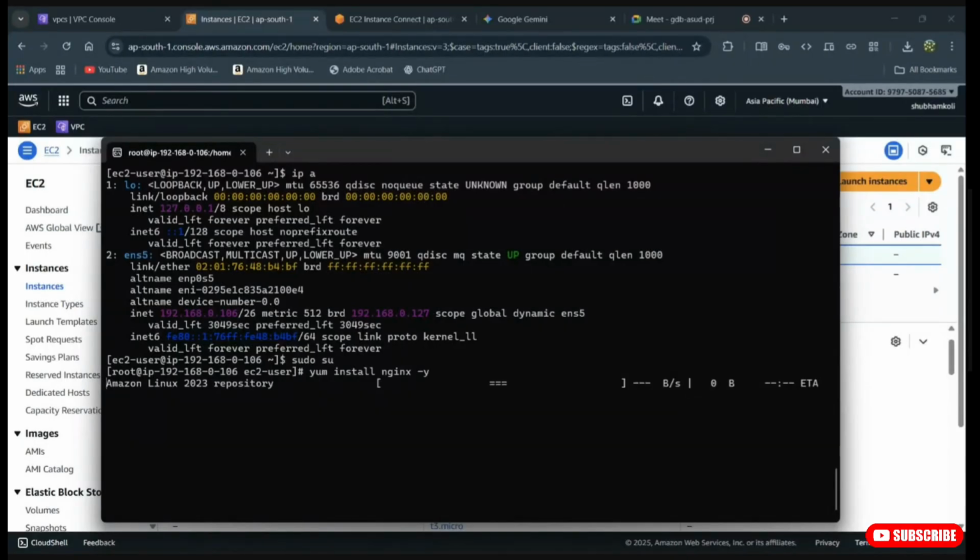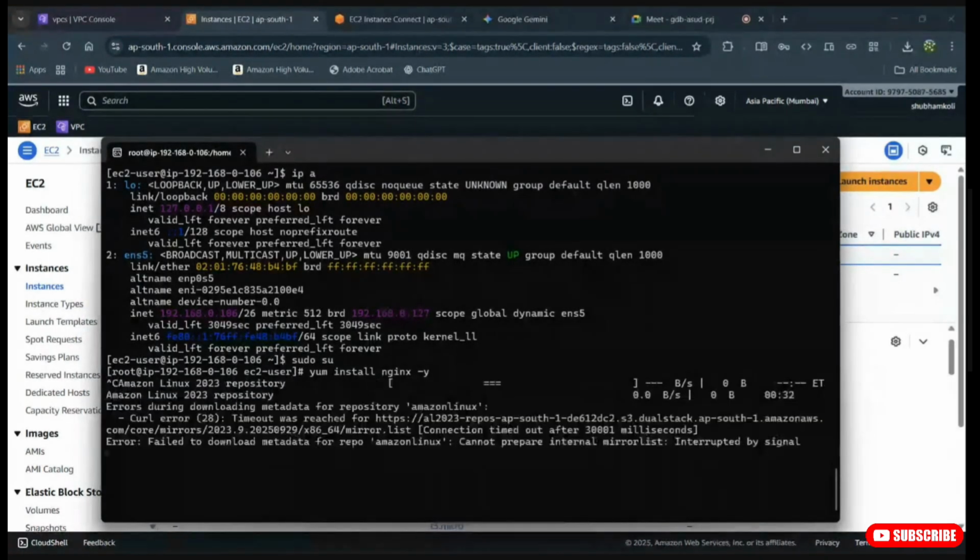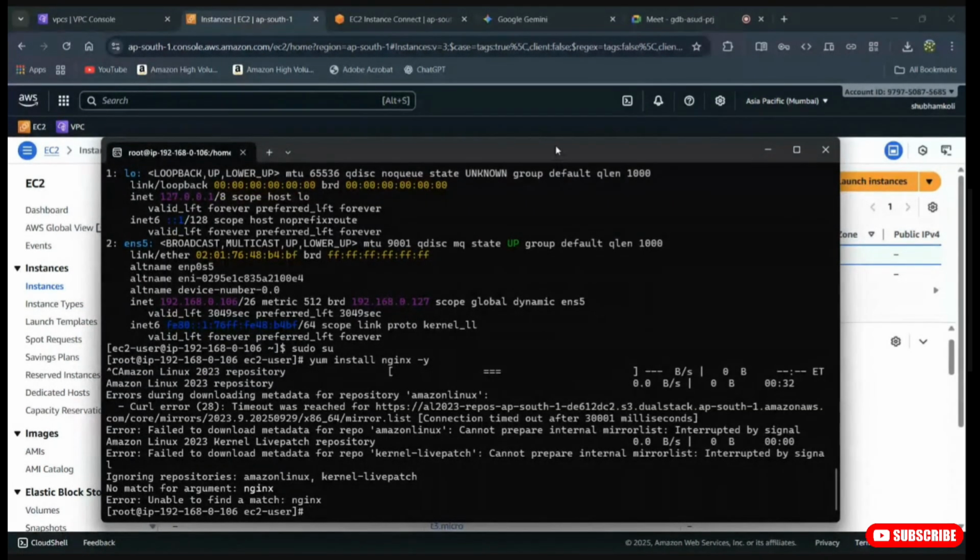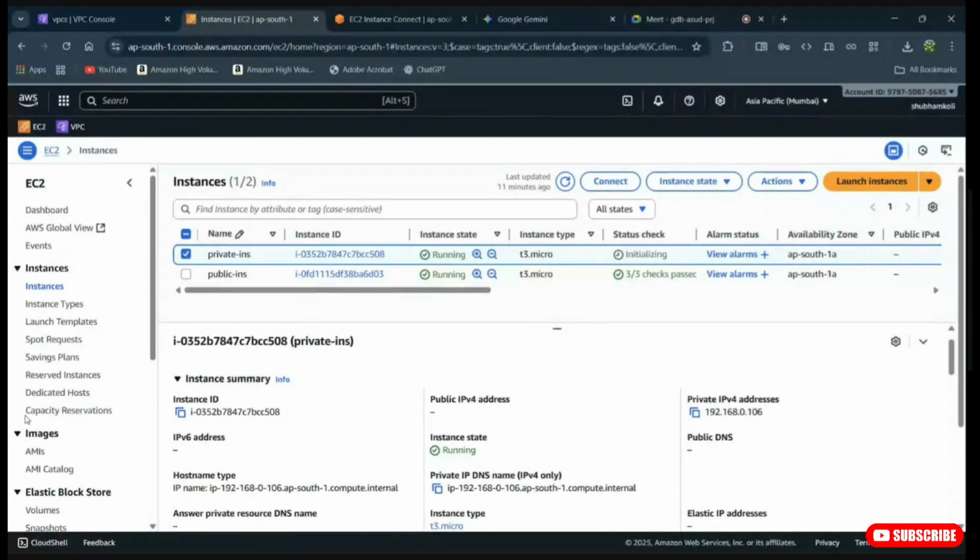So check this. We don't have internet access in the private instance. Now the NAT gateway scenario comes in, and NAT gateway means network address translation between the public instance and the private instance to keep your database private from the outside world. So we don't have internet access. Now we create a NAT gateway.